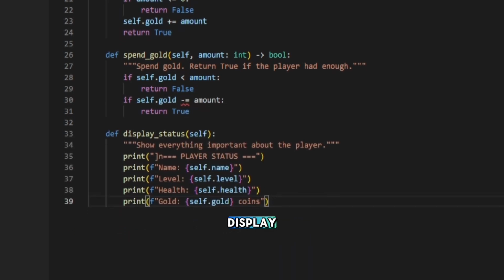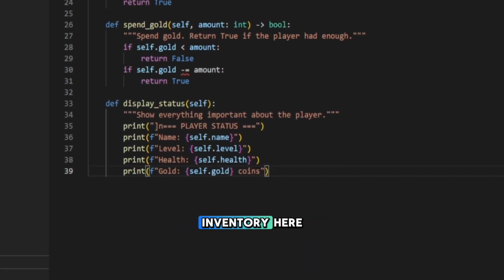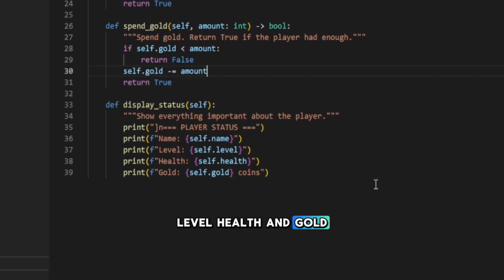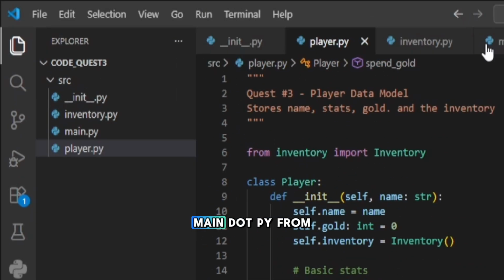And a nice status display. Notice I'm not showing inventory here. I want them separate so I can call them independently. Now I'm going to define display_status, and here I'm just going to print the name, level, health, and gold of the player. So we're going to save that file, and let's move on to main.py.